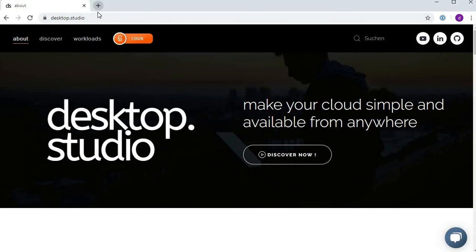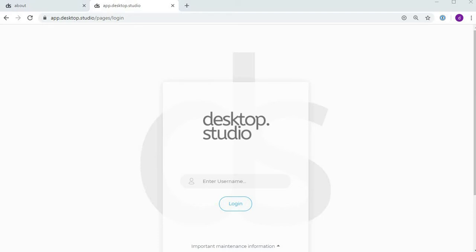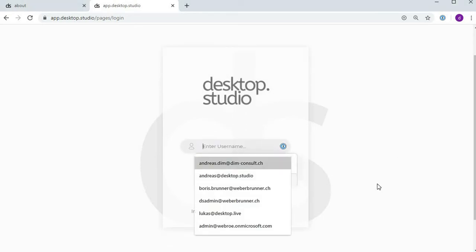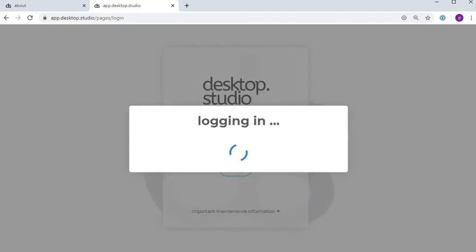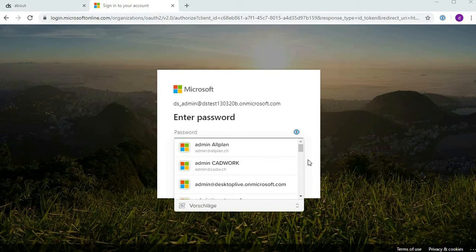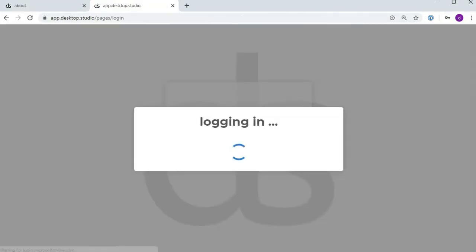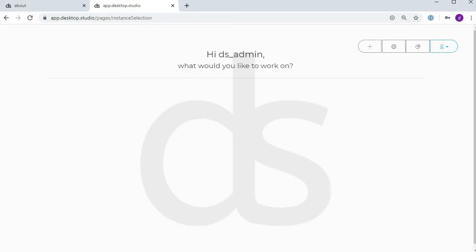So let's go to app.desktop.studio and log in here with the accounts we have been provided with. Okay, so here we are. Then let's provide the password. Okay, let's sign in. Okay, here. Now this is our environment where we can now start to set up our virtual machines.